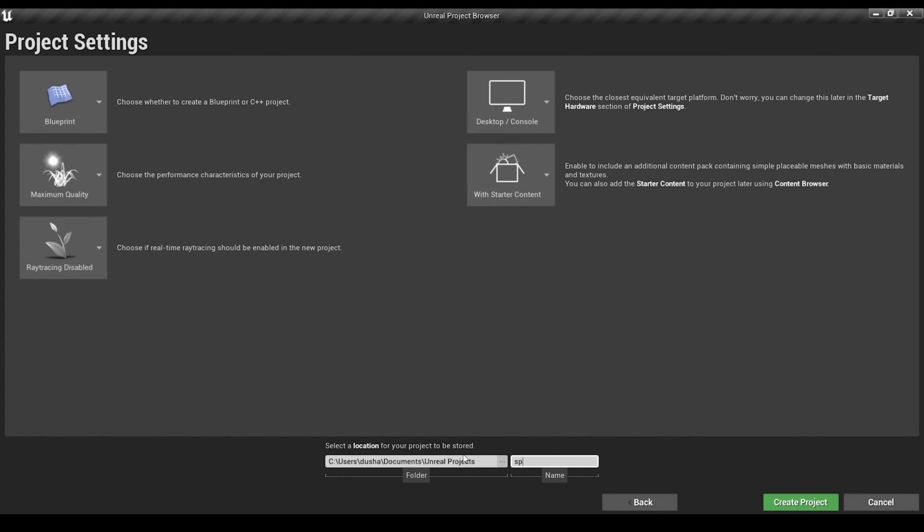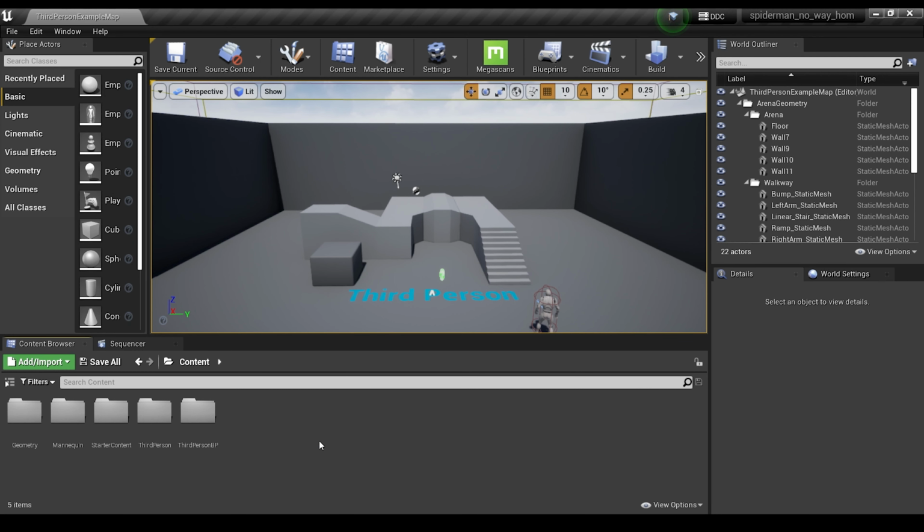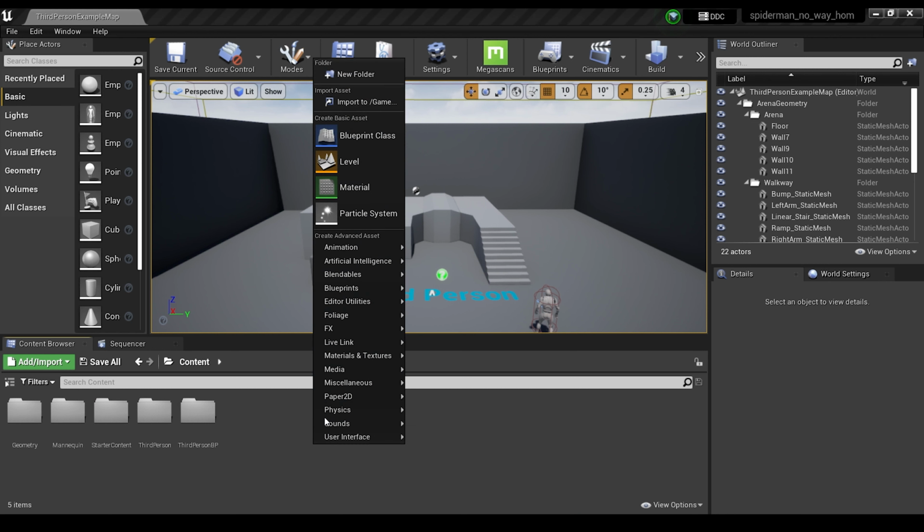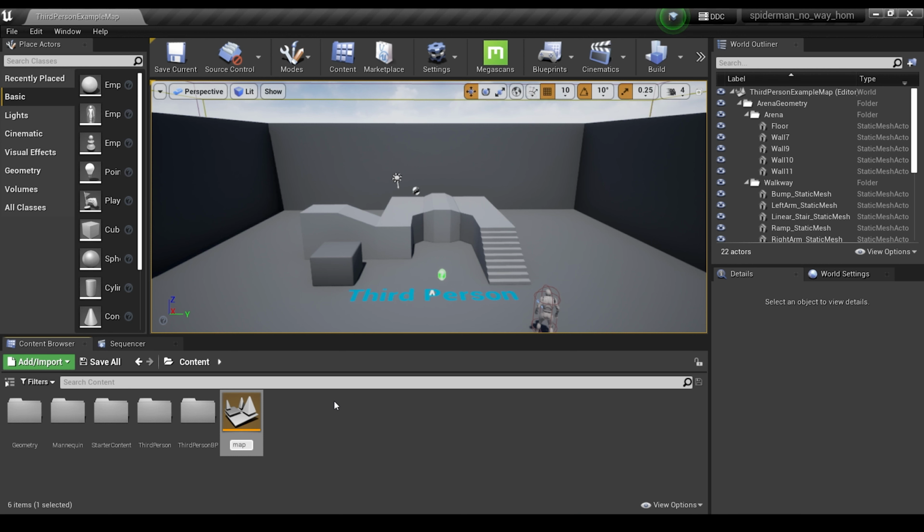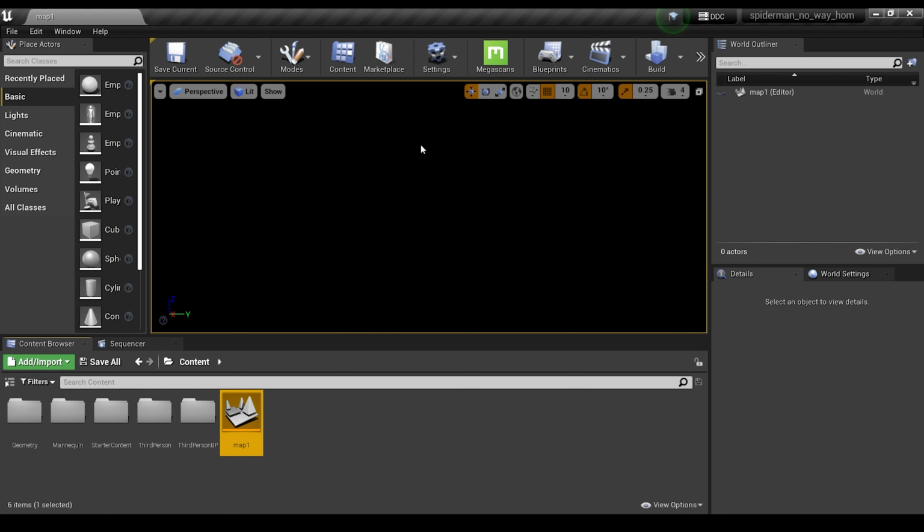Now you can name your project whatever you want and just simply click on Create Project to create a new project. Now the first thing we need to do is to add a level. So right click and add a new level. Let's name it Map 1. Now you can see everything is blank.